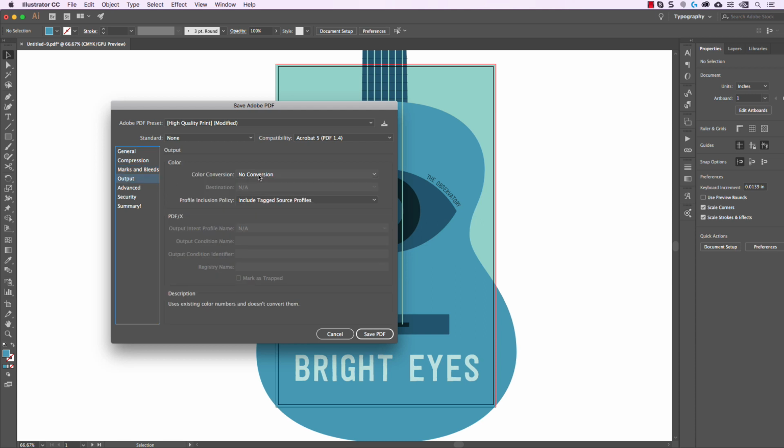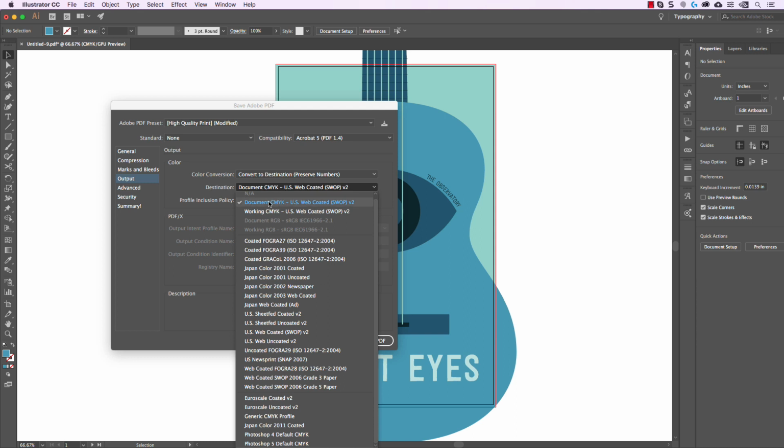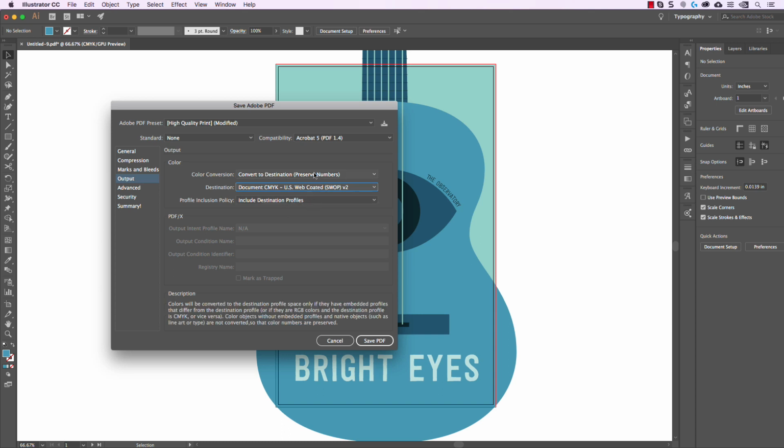Under the output setting, you have the ability to convert your colors to CMYK or to whatever your destination is. In this case, we already have our colors done in CMYK, so we're going to be in good shape without any conversion. But just as an example, if you had some photographs in your document that weren't converted to CMYK, this could be a way to convert all those to make sure that it's going to print in the right way. So if you choose Convert to Destination and choose CMYK as the destination profile, then it's going to convert all those colors to that profile.